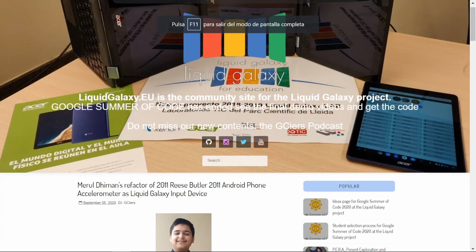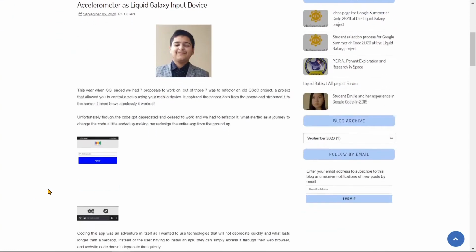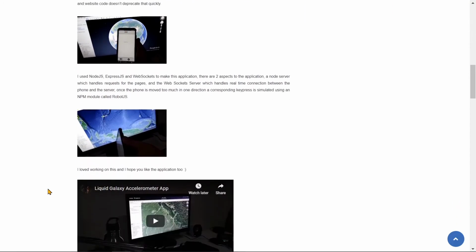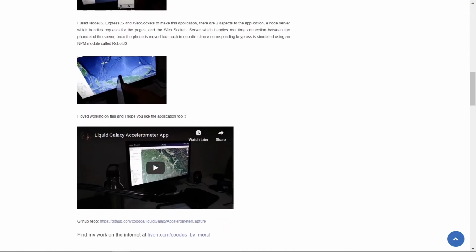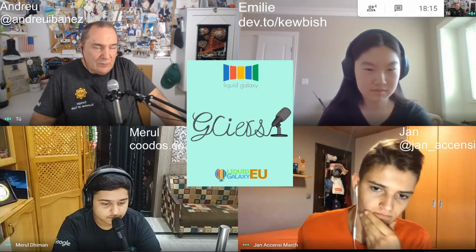Let me try to change now to the left monitor. I'm going to show it. You're not seeing it, but this is on the screen now, the Liquid Galaxy site, and I am showing the post you wrote about your experience with the different screenshots, and also here we have the video of the demo that we are going to run later. Perfect. So, any other question, Jan, about how this was made? Do you have any interest? I find it very interesting. I haven't had the chance to try it yet, but I will.